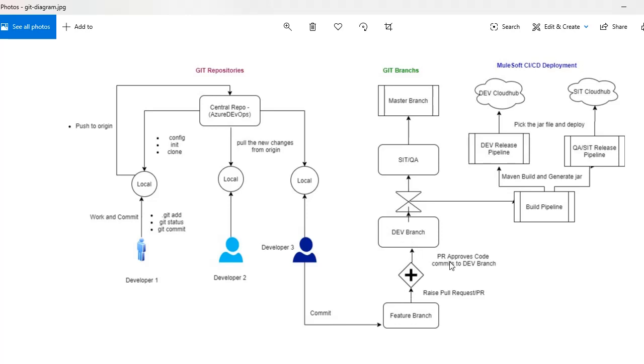Once the PR is approved, PR is nothing but pull request. Once the PR is approved by the code reviewers or tech leads, they need to verify your code and approve it. Once the PR is approved, the code is available in the dev branch. It means the updated code of the feature branch is committed to the development branch. Here the actual CI/CD process comes into the picture.